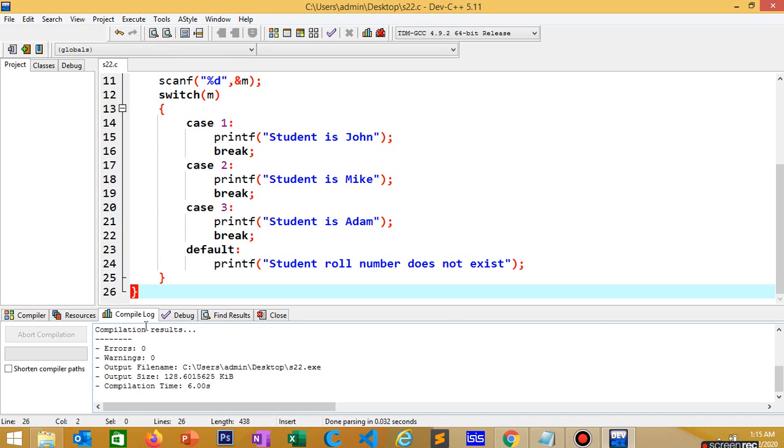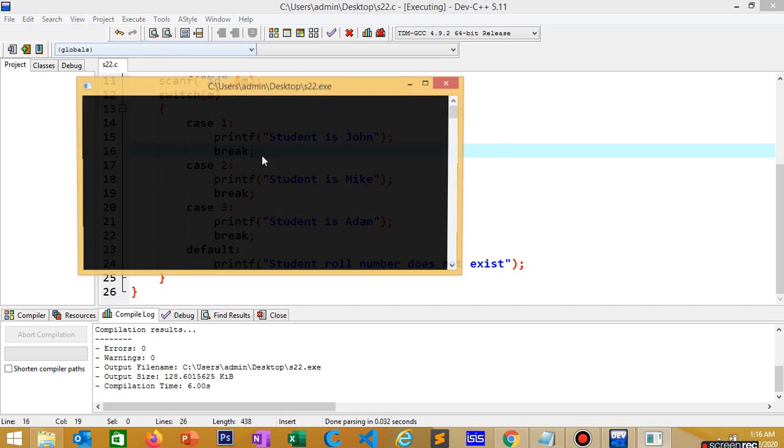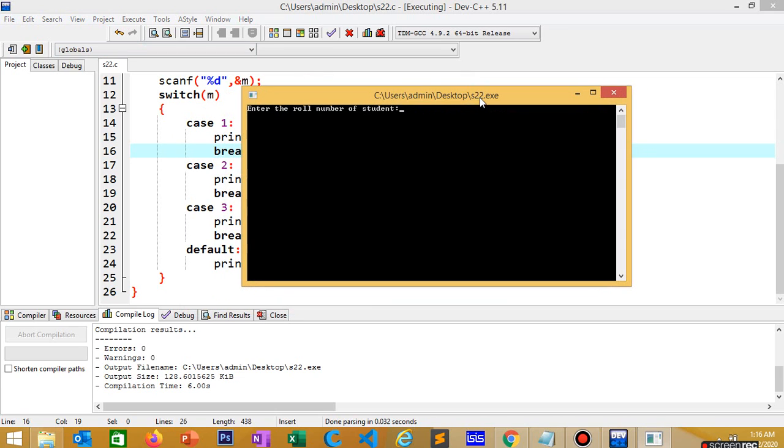The code is getting compiled. Now you can see that there is no error and there is no warning. The code is looking fine. Now we have to execute. I will go to execute and click on run. Now you can see that on the console window a message is printed, enter the roll number of the student. I will enter 1 and it prints that student is John.